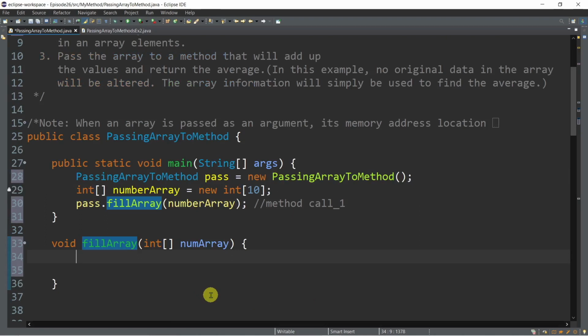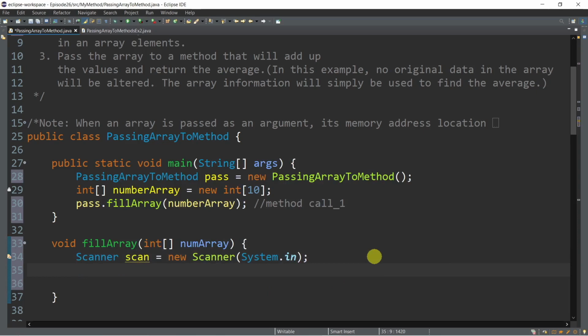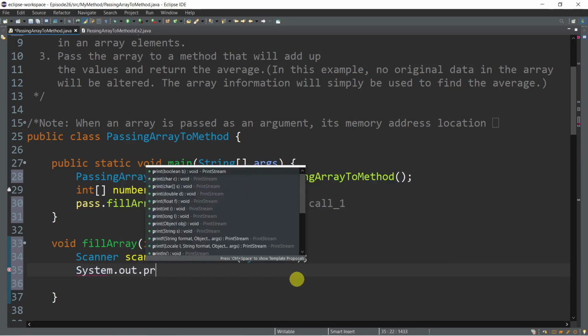Now the next step: since the task of fillArray is to get the user input, of course we will instantiate a Scanner class here. For example, we have scan is equal to new Scanner, and then System.in. After that, what's next? We are going to ask the user to enter 10 integers. For example, we have a System.out.print.